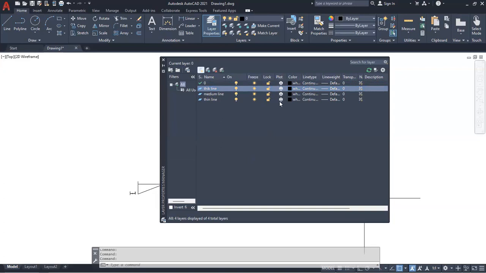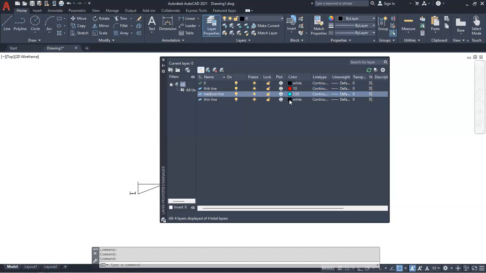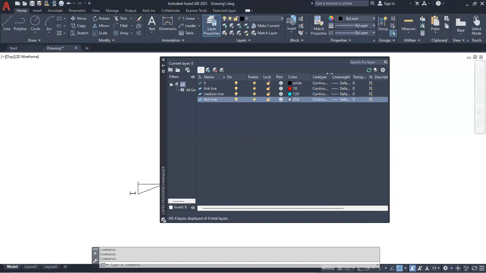This is the plot setting. So this is going to give you if you want to plot it or not. Then color. You can assign the colors to this layer. So let's say I assign a red layer to my thick. I'll do a blue to my medium, and I'll do a gray to my thin layer.